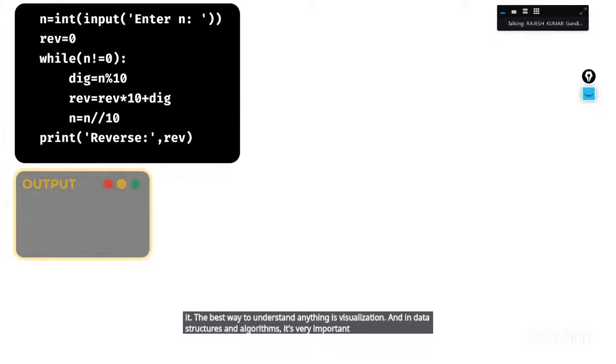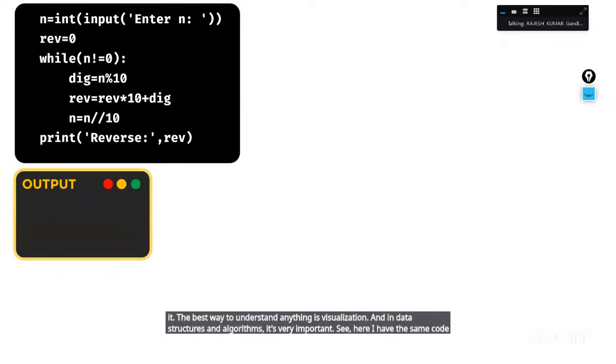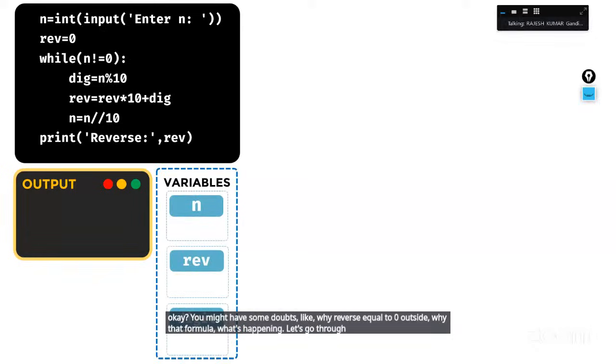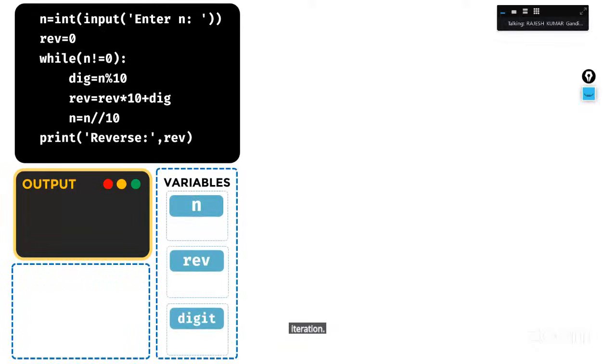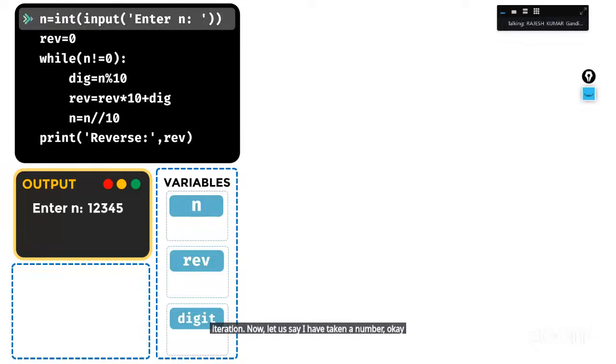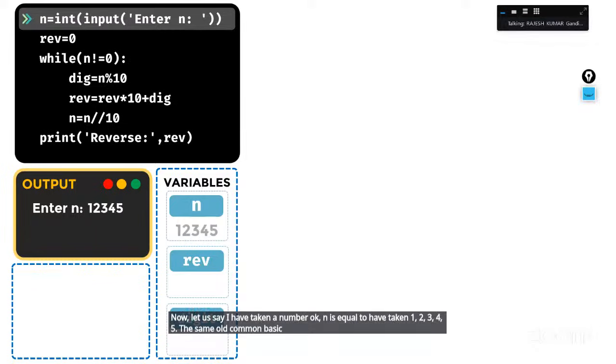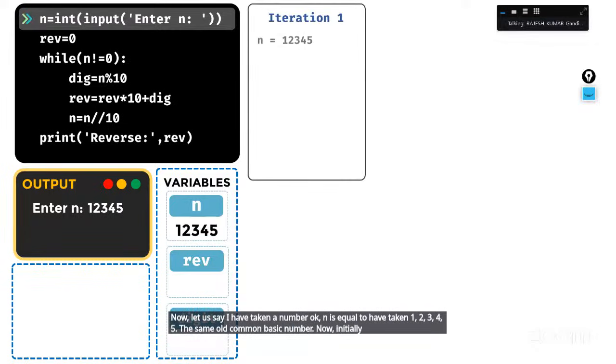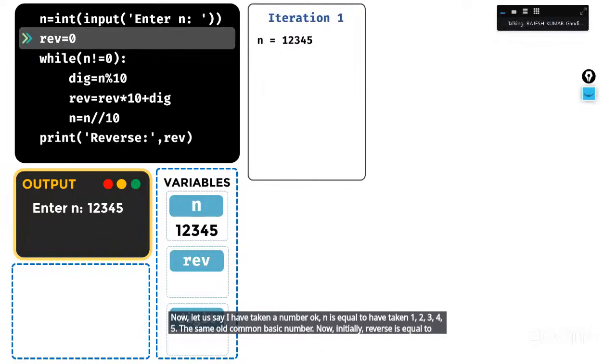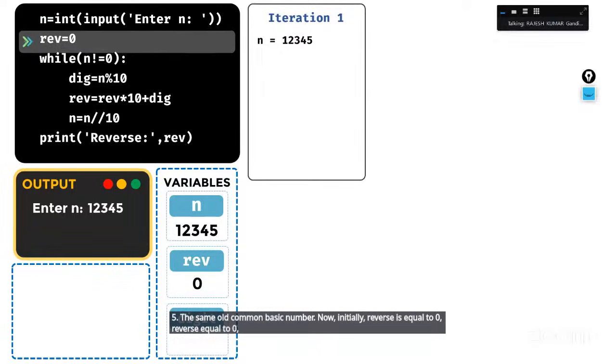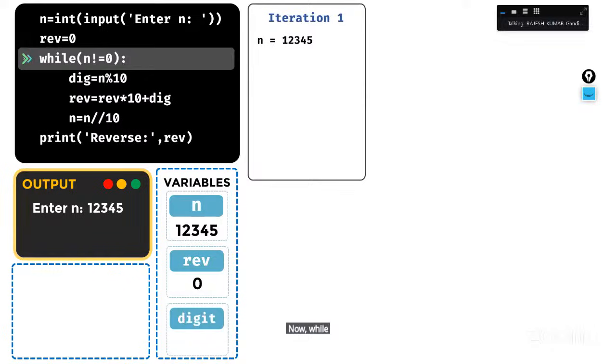See, here I have the same code. Okay, you might have some doubts like why reverse equal to 0 outside, why that formula, what's happening. Let's go through it with a simple iteration. Now let's say I have taken a number, n is equal to 1, 2, 3, 4, 5, the same old common basic number. Now initially reverse is equal to 0, I am taking.